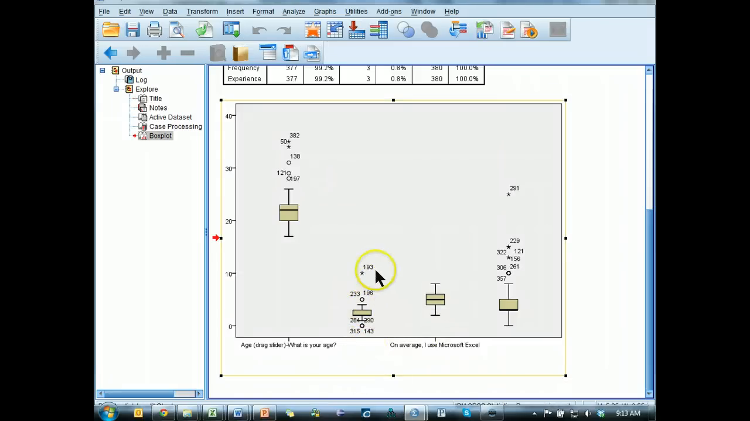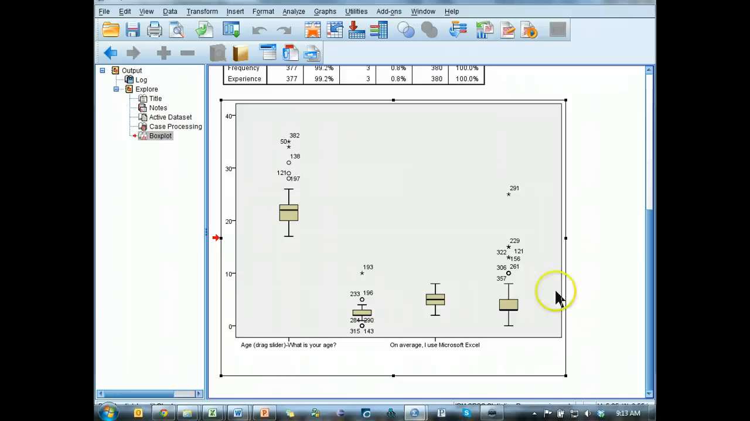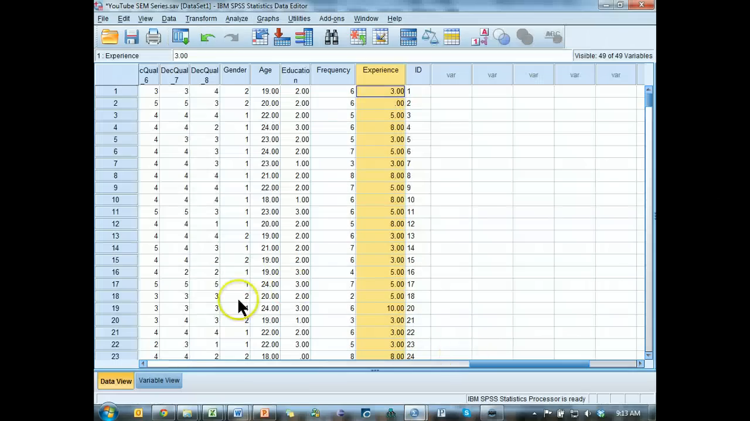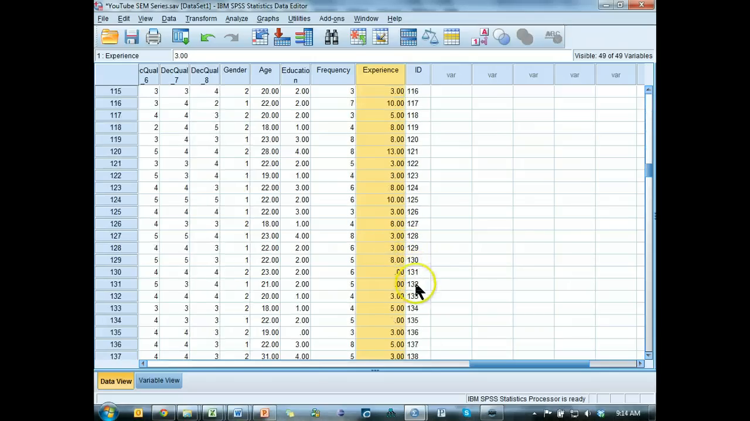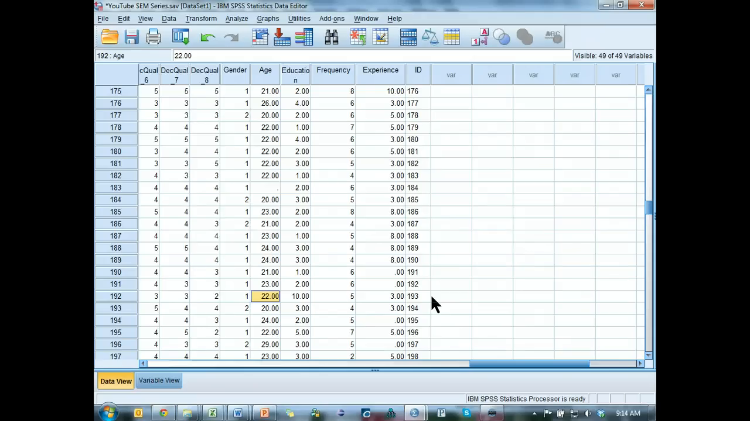This one is, I can't tell. Let's see, we started with age. The next one's education. Education, somebody said they had 11 years of education. Wow, that's pretty good. It's number 193. Let's go find out how old number 193 is, just to make sure this person could really have that many years of education. Here we go, 193. So here's education, 10 years, but they're 22.